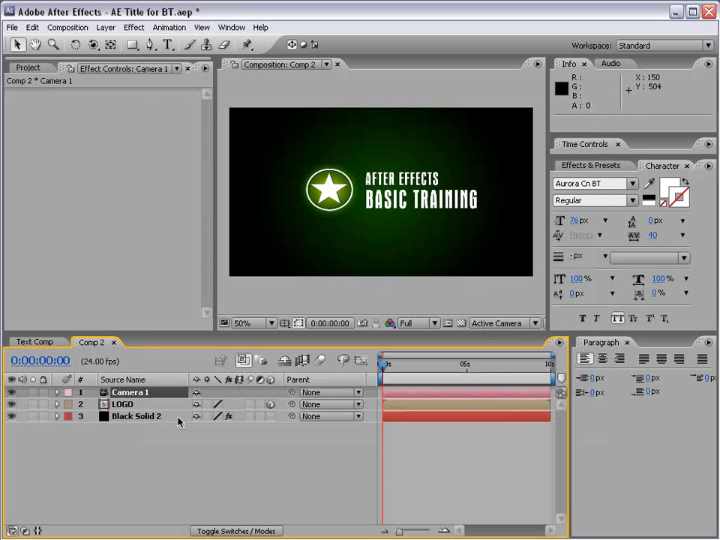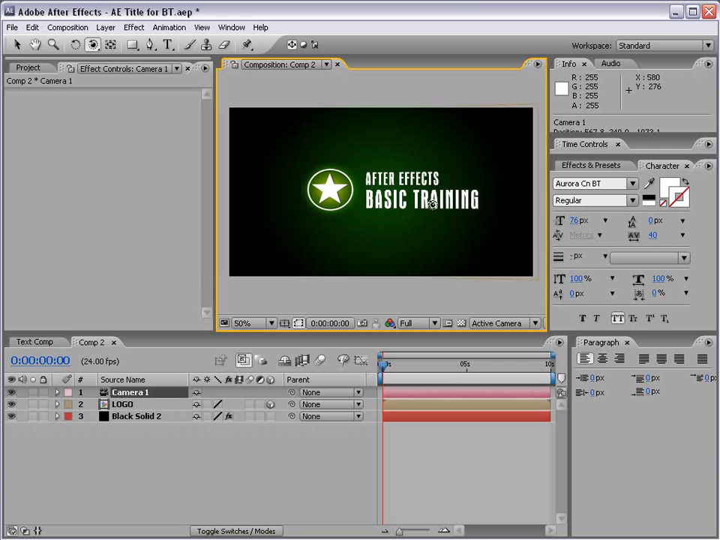And nothing changes, but now I have a camera. And what the camera allows me to do is use these tools to fly around the scene. So if I take the Orbit camera tool, I can click in the comp area and drag kind of in a circle and kind of fly around my text.